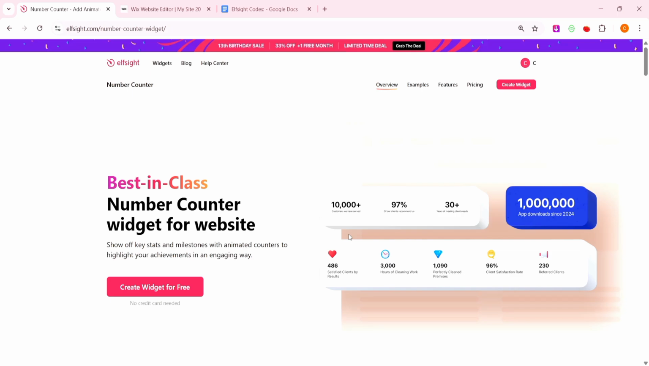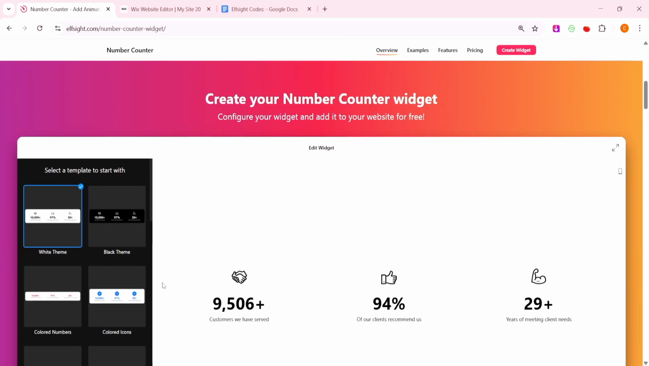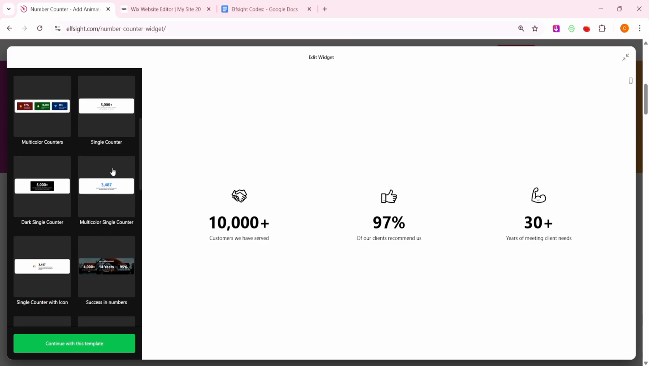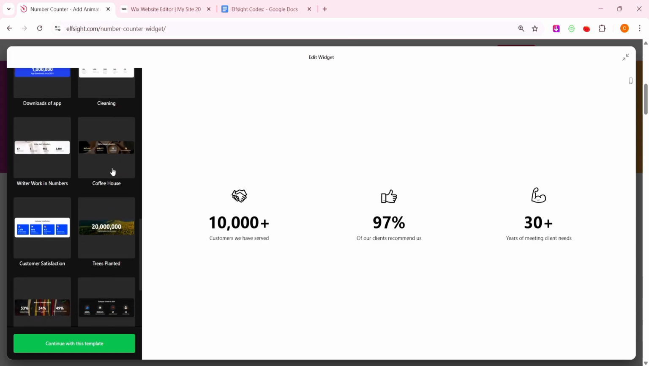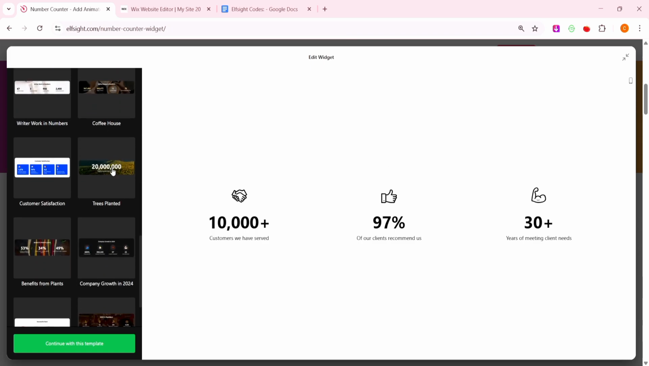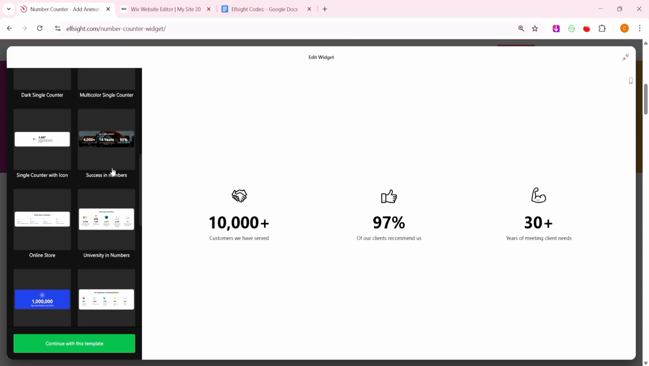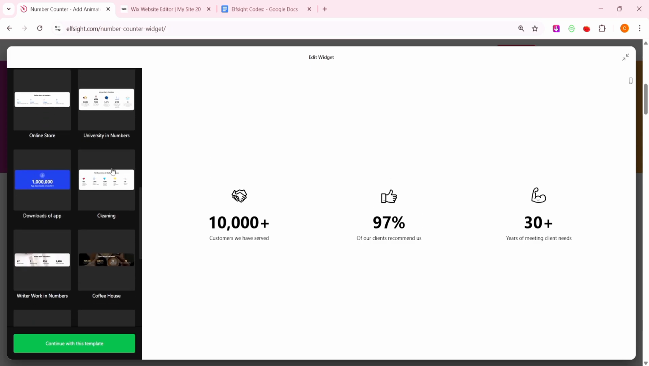Next, you need to click on the pink button that says create widget for free. That's going to take us down to the template builder where we can start designing our widget. You can expand the window by clicking these arrows here. Now the first step here is to choose a template that is the closest to what you are looking for. It doesn't have to be perfect because you'll be able to customize the design, layout, colors, and more later on if you want to match your branding. For this demo, I will go ahead with this option.